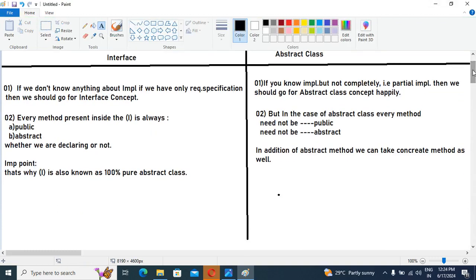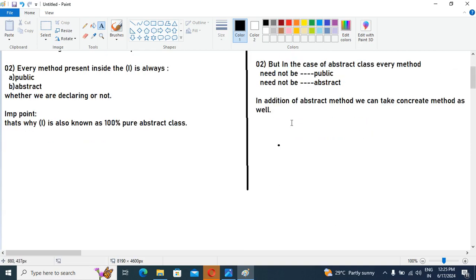What I have told you. So what is the difference, second point, guys? Every method present inside the interface is always public and abstract, whether we declare it or not. That's why we can say it is a 100% pure abstract class. But in the case of an abstract class, it need not be public, and it need not be abstract. In addition to abstract methods, we can take concrete methods as well. I hope you understood, guys. This is the second point.